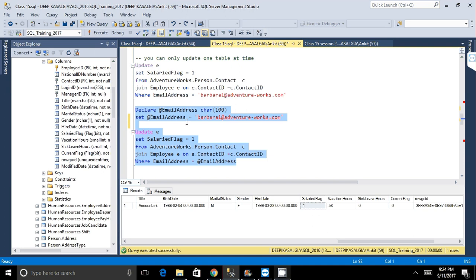So it knows first you declare the variable and you set the value. The declare is just a placeholder, okay, in which you can hold the values. All right, it doesn't get saved in the database.